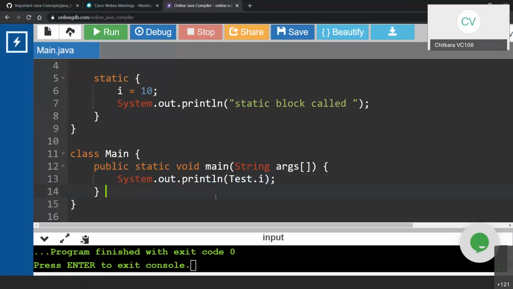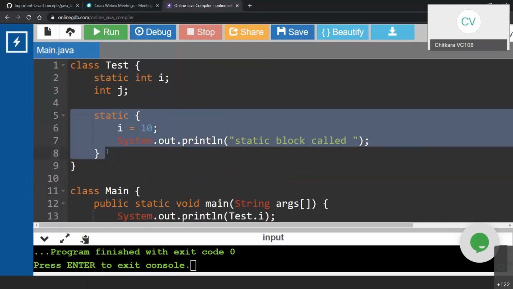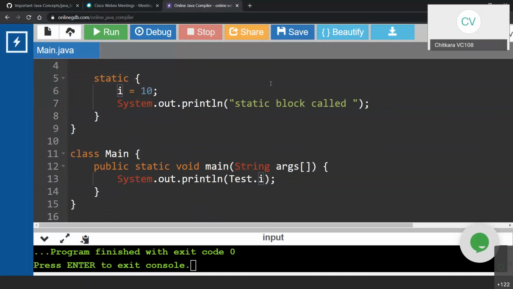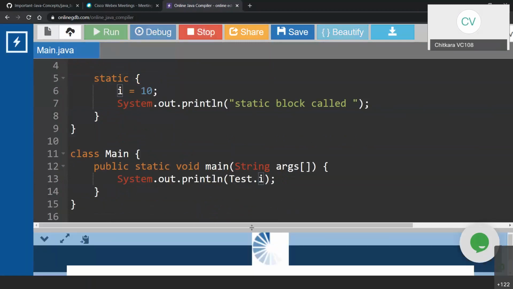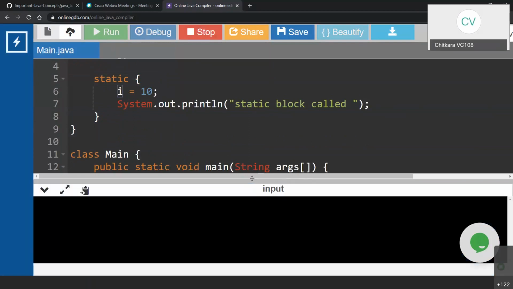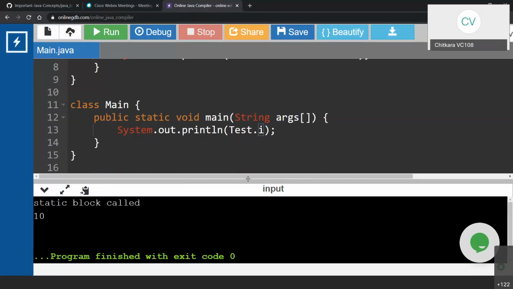So when I say System.out.println(Test.i), it should first execute the static block. It should assign the value 10 to i, this particular data member, and I should get the output "static block called". If you run the code over here, I will get "static block called". And then I display the contents of i, which is 10. Are you with me?